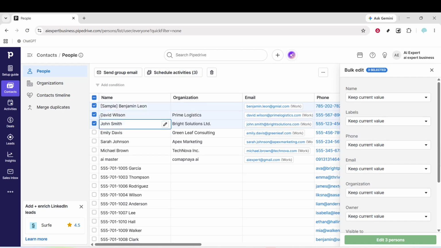Now, compose your email message. Write the body of your email directly in the text area. Keep it friendly and to the point. Remember, this is going to multiple people, so avoid personal details that only apply to one person. If you have a saved template, this is the time to use it. Click the Insert Email Template button in the editor. Pick the template you want. This is a huge time saver and keeps your messaging consistent across all your contacts.